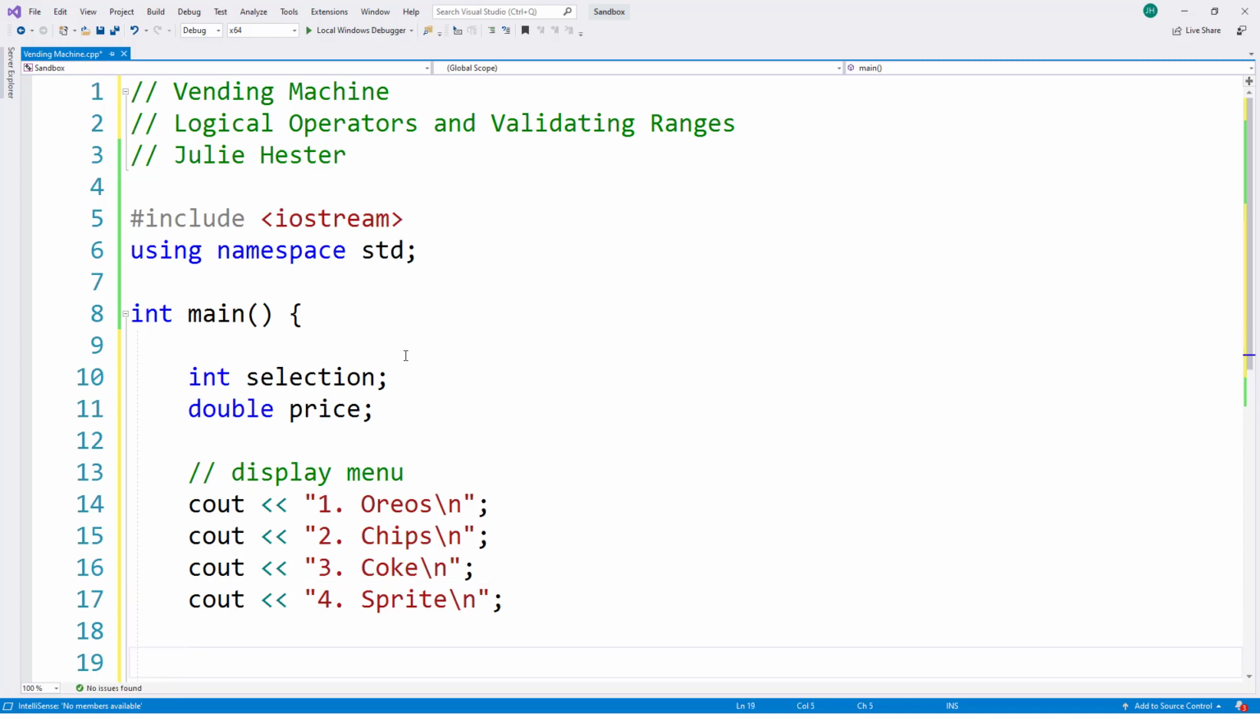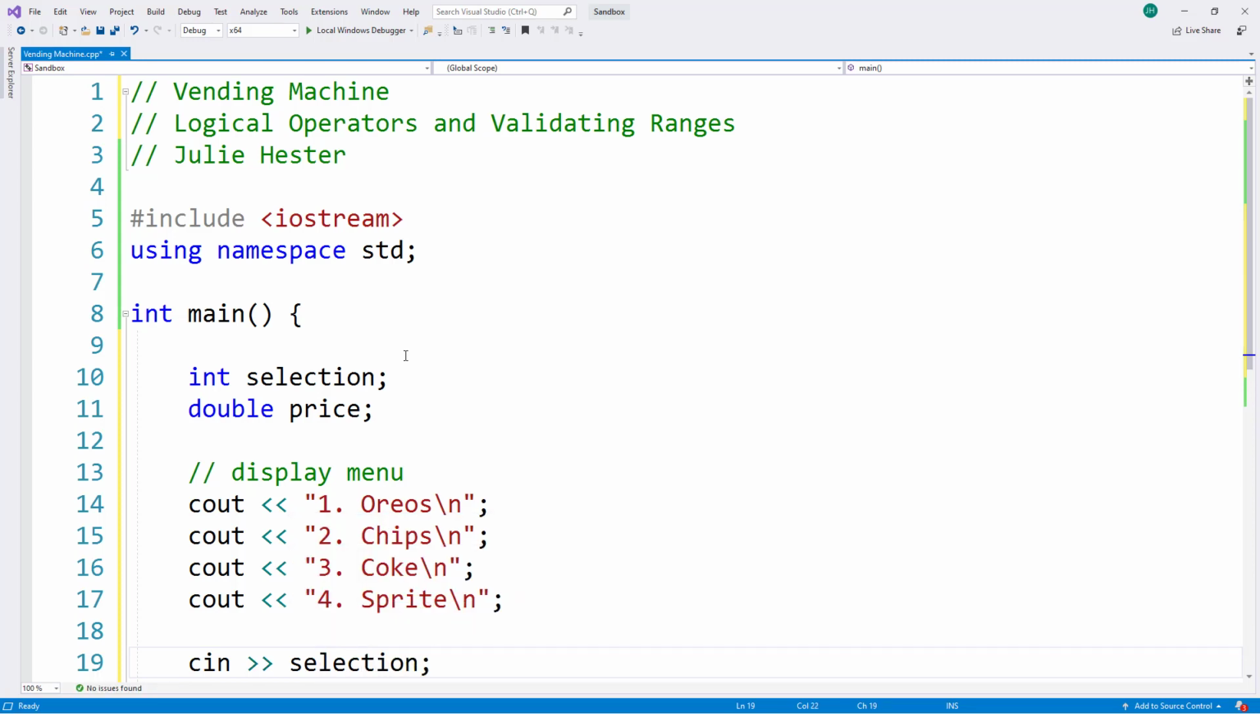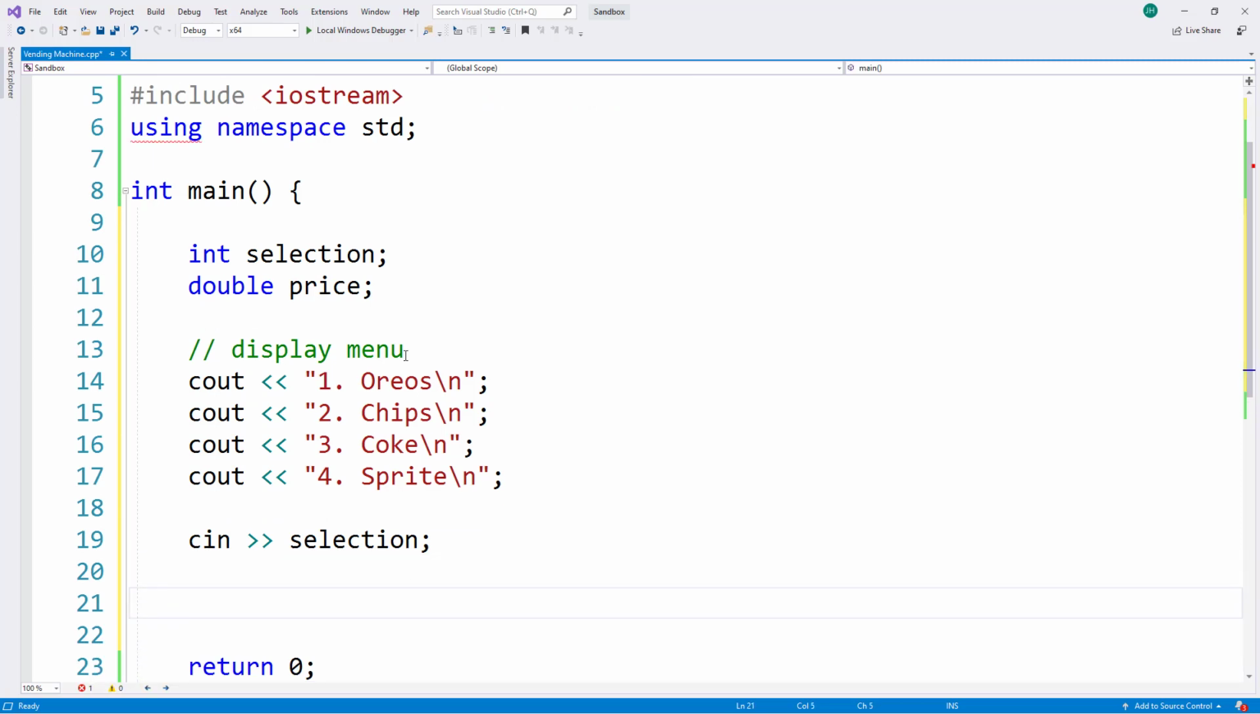So now that we've displayed the menu, I'm going to get the selection from the user. I'll use a cin statement, and I'll get that selection and save it in the variable selection. So now users don't always follow directions and choose one of the valid options. And so it's a good idea to see if they did choose the correct item.